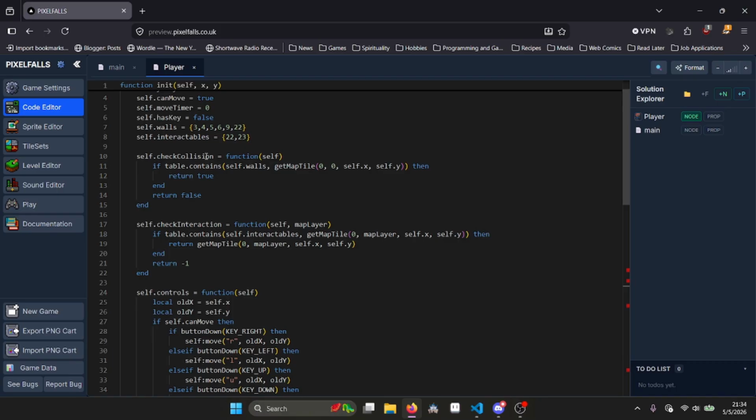So self.checkCollision is a function which has a reference to the player itself. We say if table contains, which table? Self.walls. What are we looking for? Get map tile is built into Pixel Vision, and it gets a map tile at a certain location. What is that location? Well, it's map 0, layer 0, self.x and self.y. So in this case, if you were to run it as soon as the game started, it would be map 0, layer 0, 1, 1.